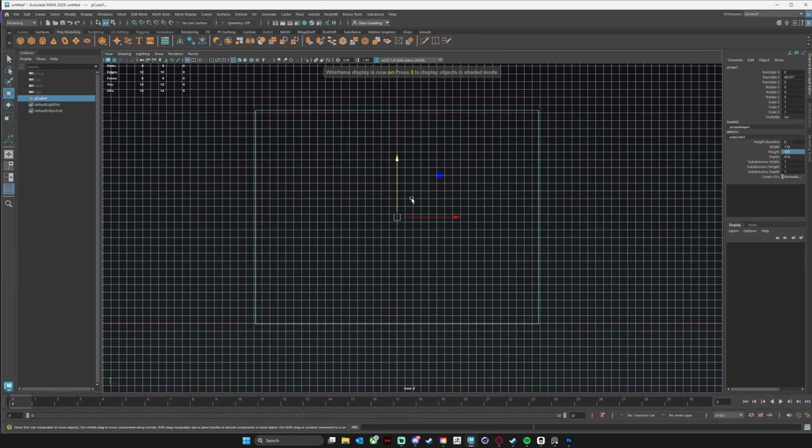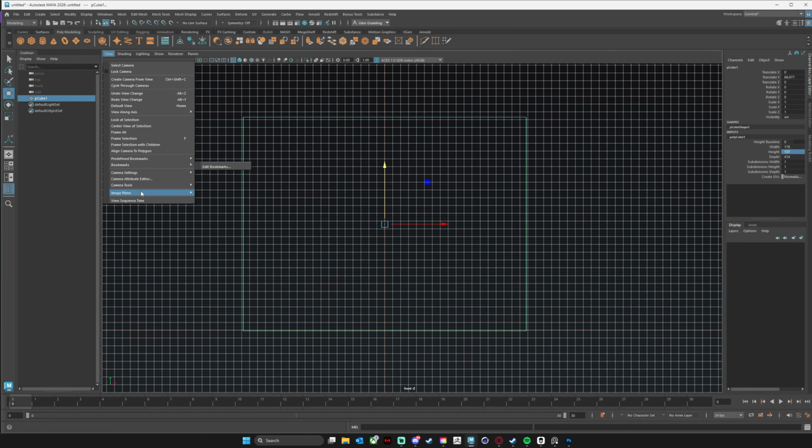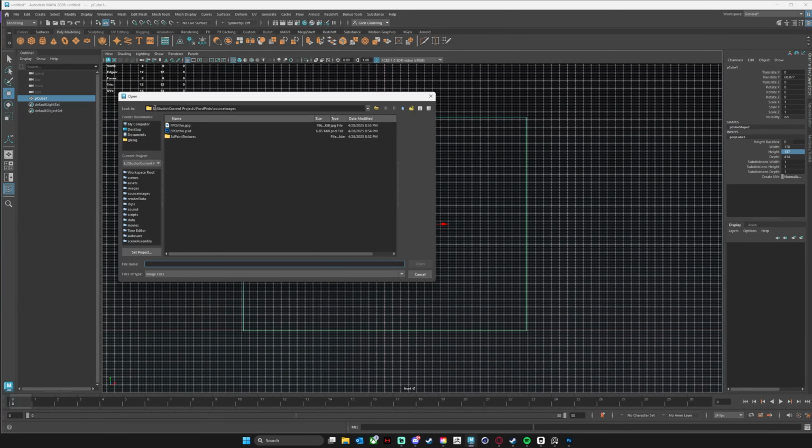And then I'm going to go to View, Image Plane, Import Image. And look at that. It takes us right to the correct folder because we saved that in our source images folder. So again, if it's a step I'm showing you to do, don't neglect to do that step, right? Because it's for a very important reason. So we're going to load in our JPEG here. And this is our front view.